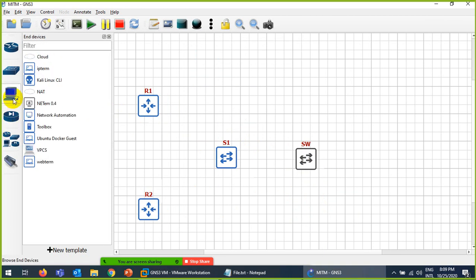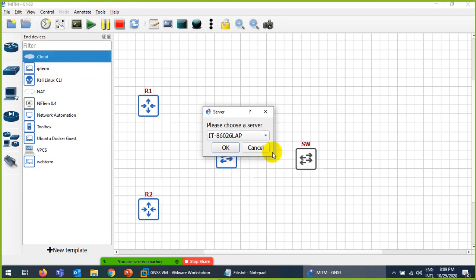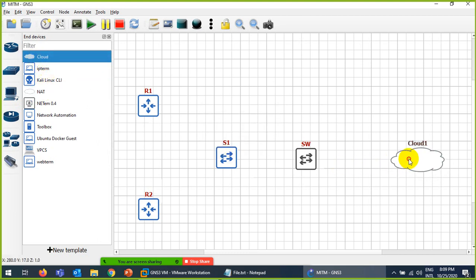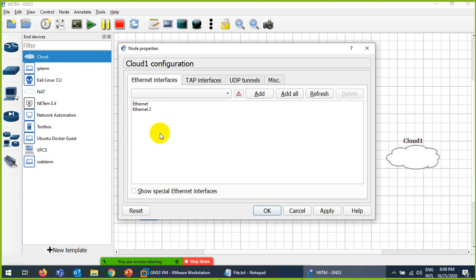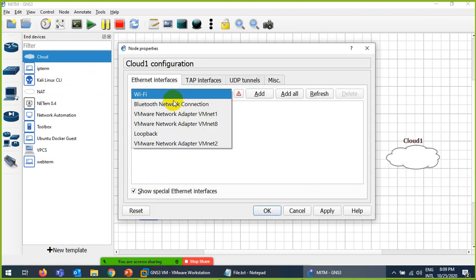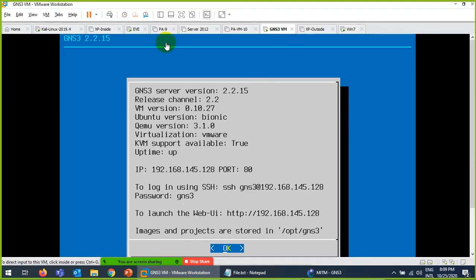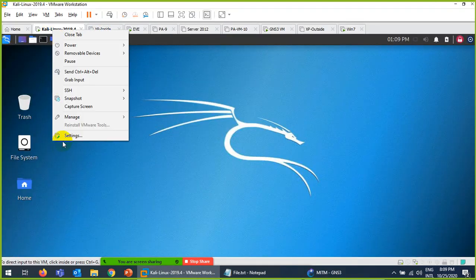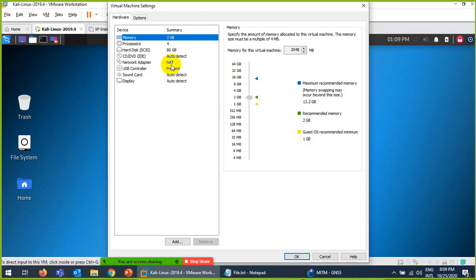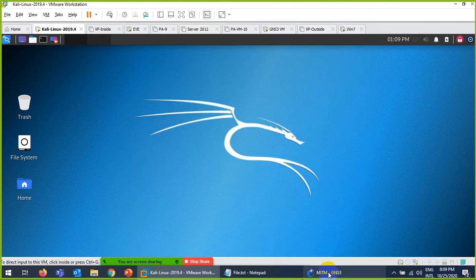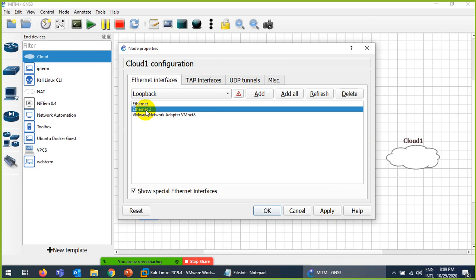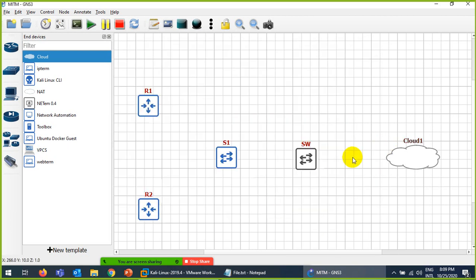Okay, now I need a cloud to connect my Kali Linux. So I need this cloud. Where is the cloud? Okay, this cloud, and right click and connect it to NAT. You know my Kali Linux is connected to VMnet8. That's why if I go there, this one is NAT, and NAT is VMnet8 basically. So I choose this one. Let me remove this one so you will not be confused. Okay, and let me connect.